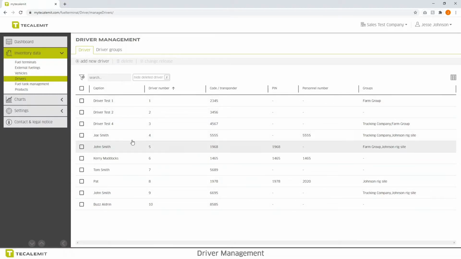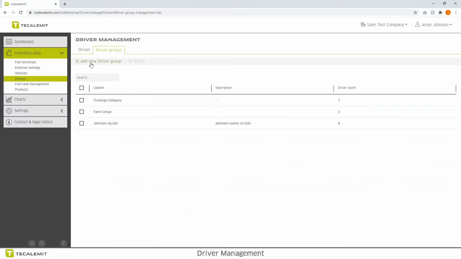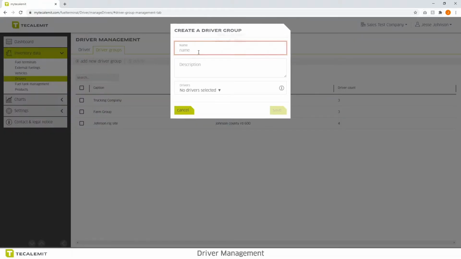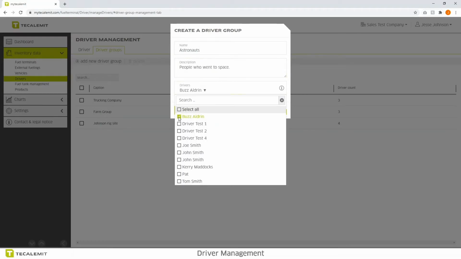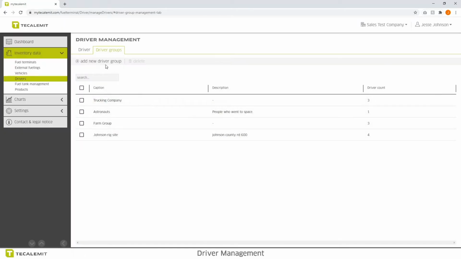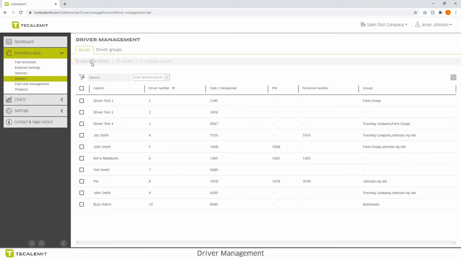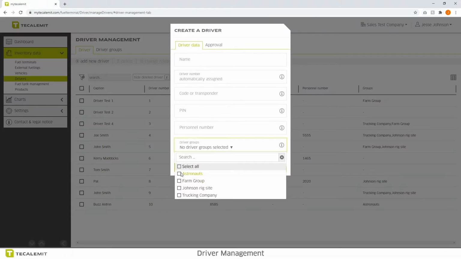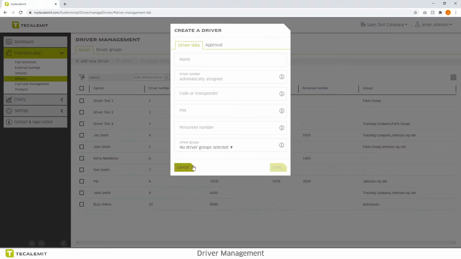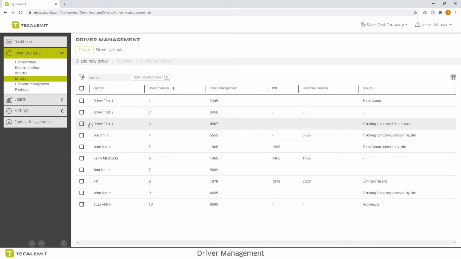The next thing you can do for reporting is go to Driver Groups. You can see here we already have some driver groups. We can add a new driver group. Let's name it Astronauts. Description, people who went to space. And then if we want to select pre-existing drivers, we can select those. In this case, I'm going to select Buzz Aldrin. And then I'll hit Save. And now, anytime I make a new driver, I can go in and select that Astronauts group if I want to make them join that group for reporting, something we'll go over later.